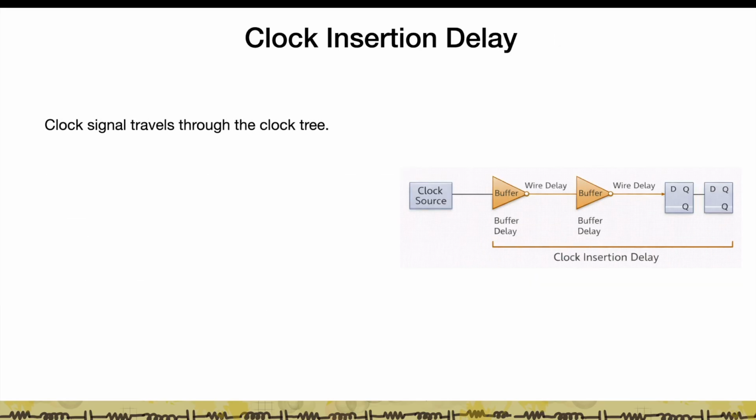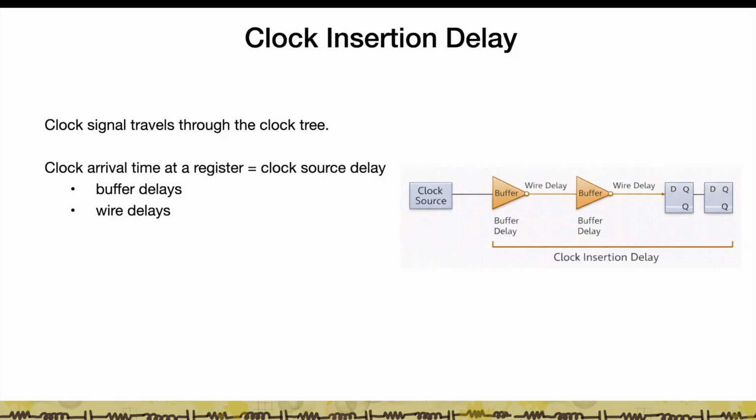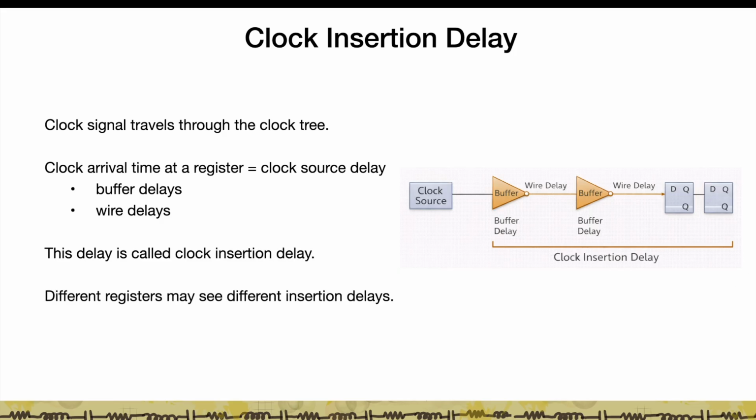Now, as the clock signal travels from the source through the buffers and wires of the clock tree, it accumulates delay at every step. The total time from the clock source to the clock pin of a particular register is called the clock insertion delay. Think of it as the clock's own arrival time, if you will. Before the flip flop can even launch data, it has to wait for its clock edge to show.